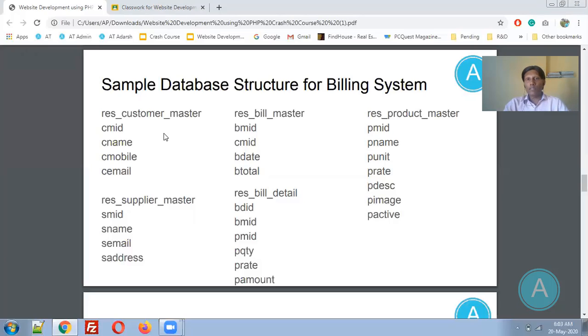As in the previous slide, I said that you are not supposed to repeat the field name. So I am giving the name over here in a customer. What will I give in the supplier? That will be the question. So I am giving C name in a customer. In supplier, I will give S name.